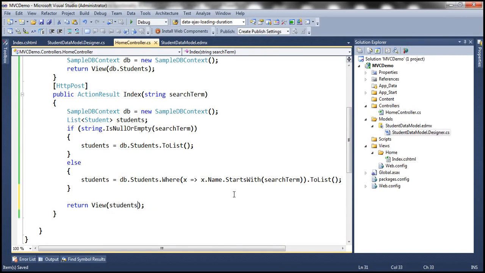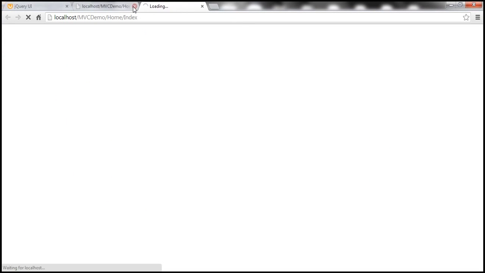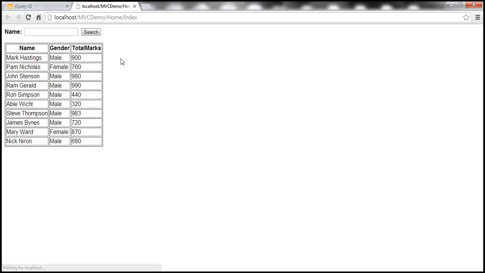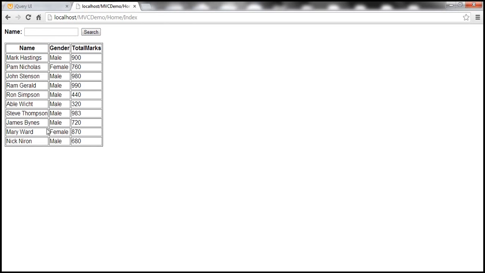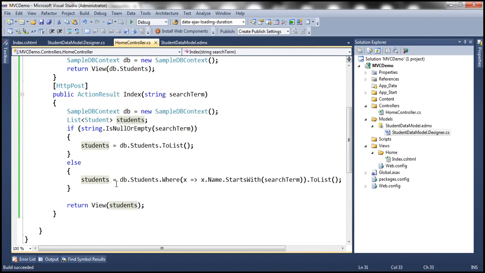So at this point, we should have search functionality. So let's go ahead and run this. When the web form first loads, it will list all the students. And look at this, when I type M and then click search, I have the 2 students whose name start with M. On the other hand, if I don't type anything, click search, all the students will be listed, because that's how we have implemented our controller action method. So if the search term is null or empty, then return all the students.